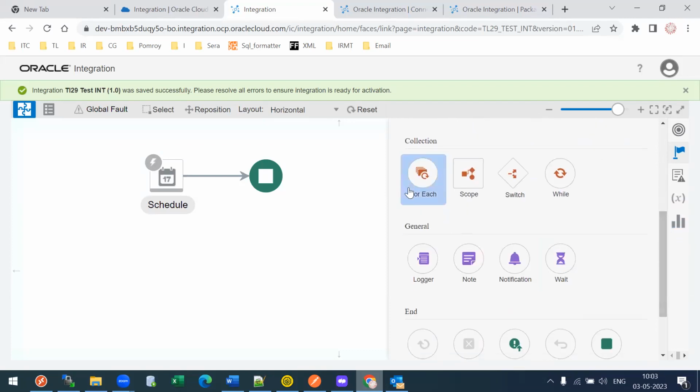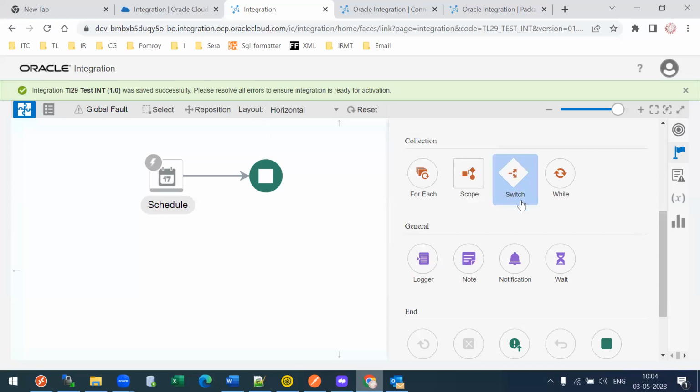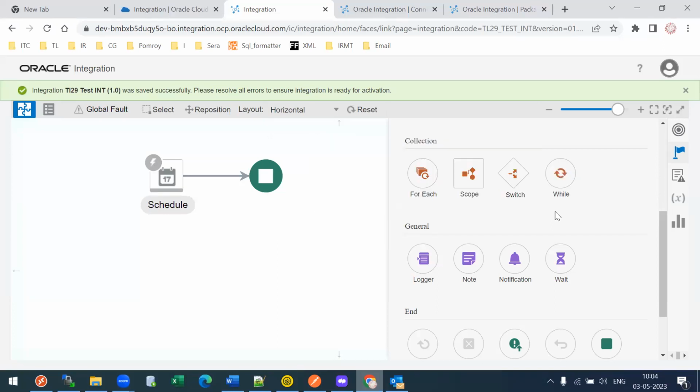Collection. So everyone is familiar with for each, right? This is the for loop. This is switch. Switch is nothing but if and else, and nested if and else. This is the while loop. Whenever the condition is false, the while loop gets terminated. Everyone clear, right? For each, switch, while. Yes. Now the scope.